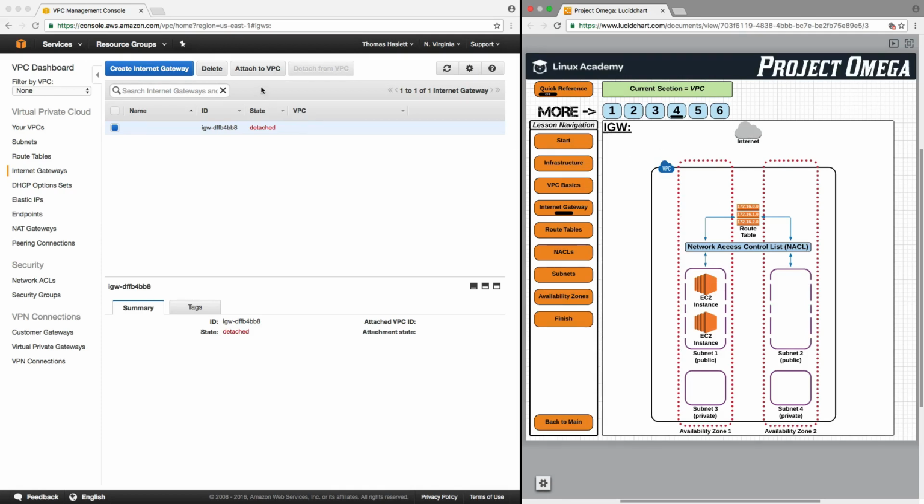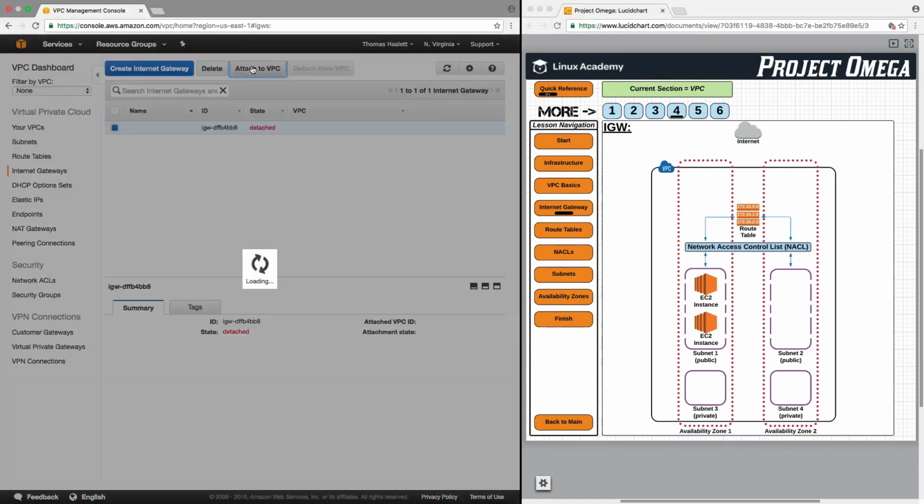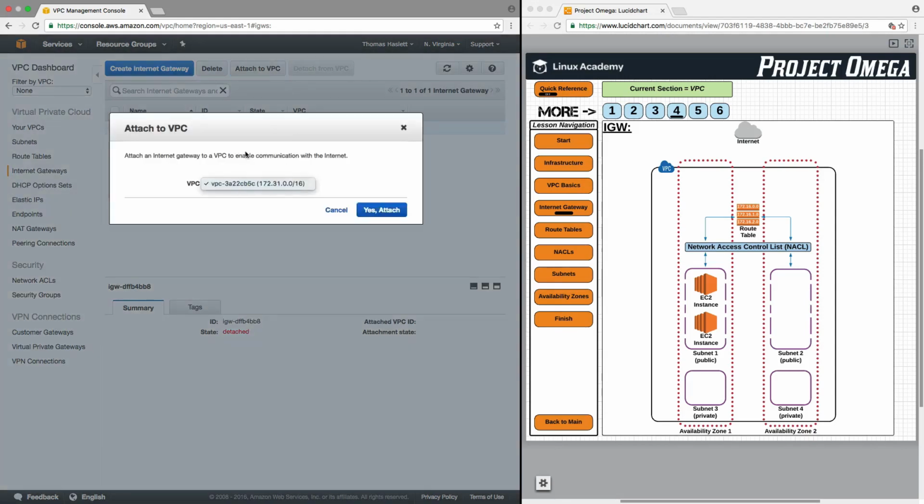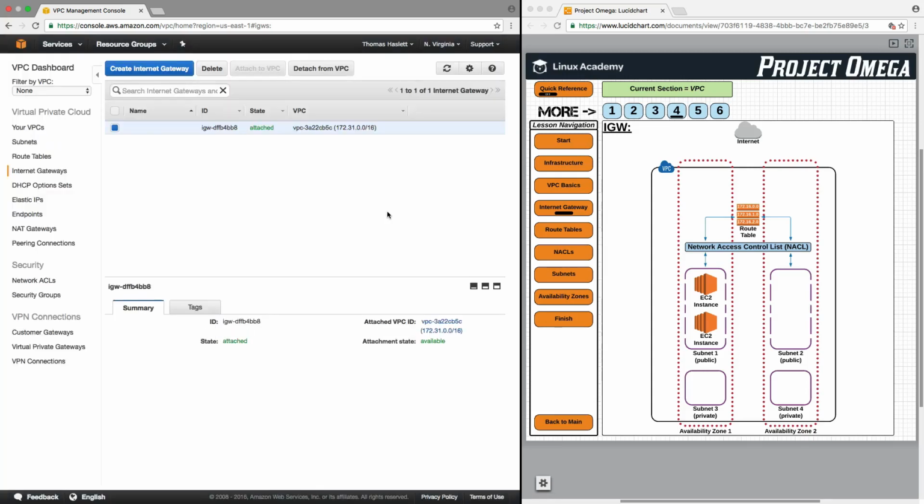So I can do one of two things. I can either create a new internet gateway and attach that, or I can simply reattach this particular gateway. And if I just want to reattach it, it's selected here, I click attach to VPC, select whatever VPC. I currently only have one VPC in my account, click attach, and just like that, it's back and our VPC has a route out to the internet.